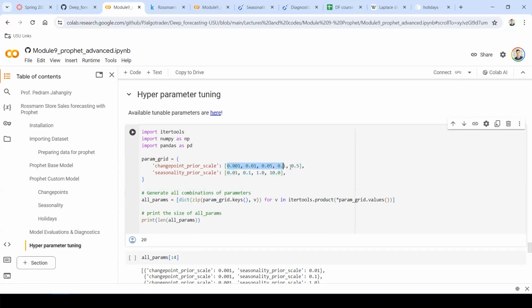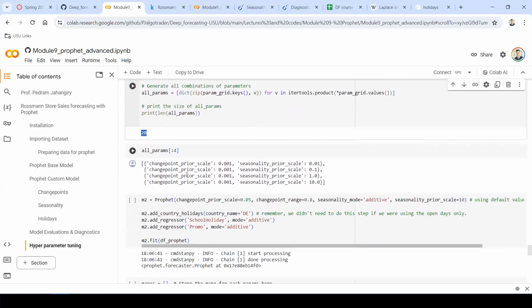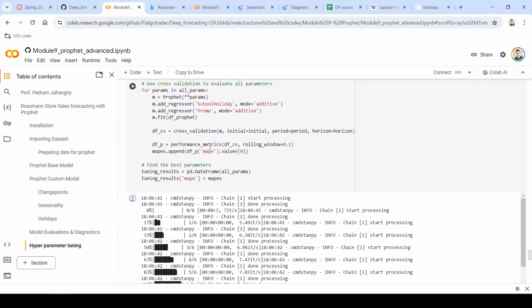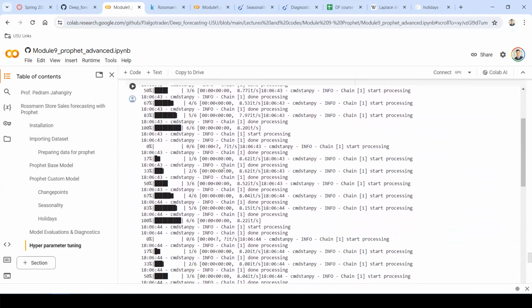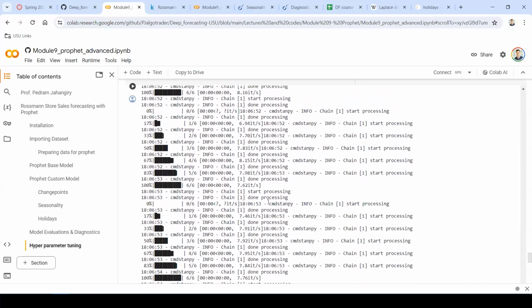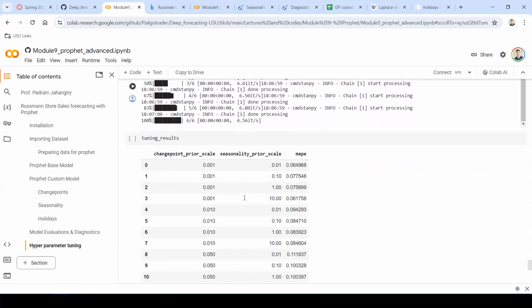I can play around with different things, right? So for example, 5 different values for change point prior scale, 4 different values for seasonality prior scale. So 4 multiplied by 5, I'm having 20 different combinations, right? So obviously you can play around with that. And then you are going to, again, create a model and run cross-validation in order to update the parameters, go through the grid of parameters and find the best one. This is going to take a while, depending on your computer speed.